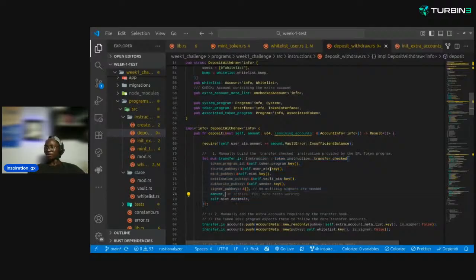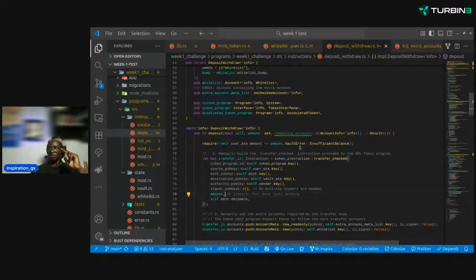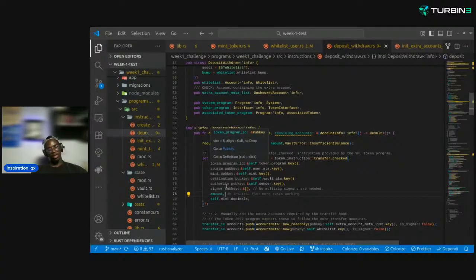Basically, you have a transfer instruction, a token instruction from SPL 2022, transfer checked. Now I'm using that same transfer checked from SPL 2022, but not on chain. This one is transfer checked. And I'm passing the token program ID, the source public key, that's who is making the transfer. The destination is the vault, because I'm depositing to the vault. Then the authority public key. Who is the authority? In this case, it is me, right? Because I'm making the transfer from my account.